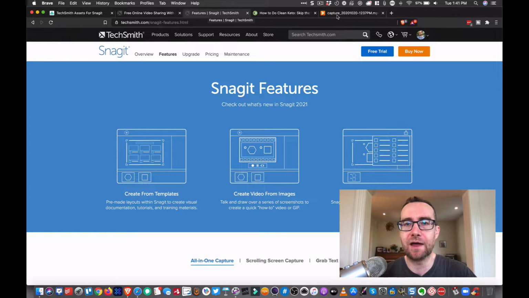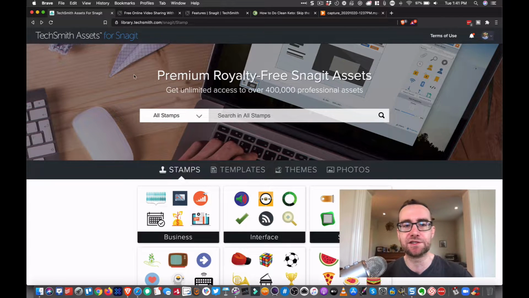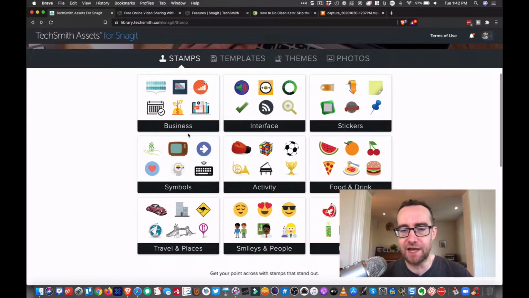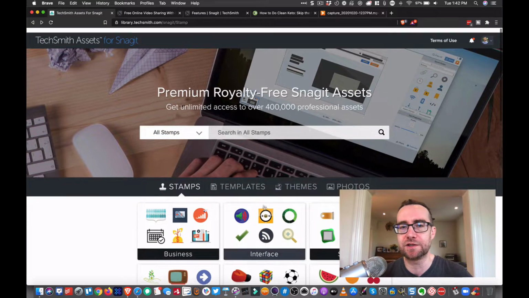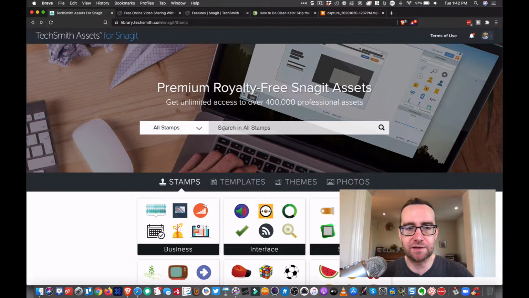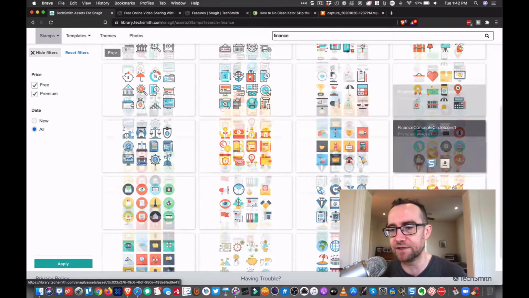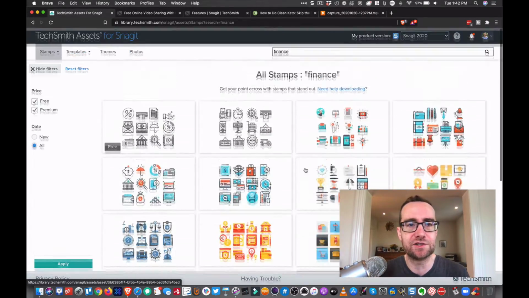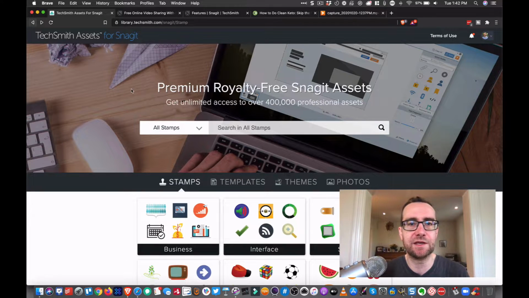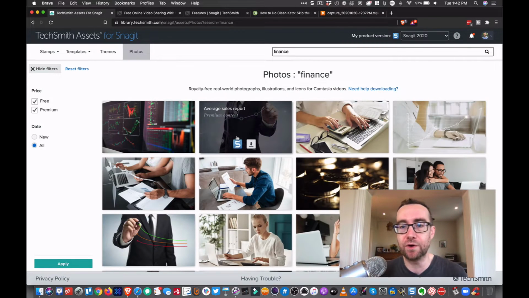So that's pretty cool. The other thing that you can do, and this is optional, is that they have assets. I'll get into this a little bit more. But basically, if you want stamps or anything that you can use in your videos, they have everything you can possibly imagine. Let's just do a quick search for finance, and you can see all these different sets that you can draw into your Snagit images. They also have different themes and different photos.